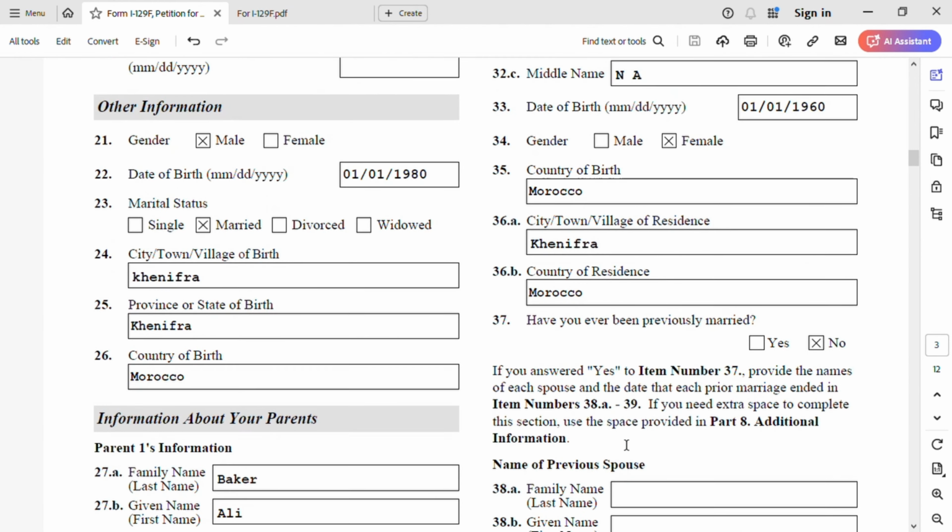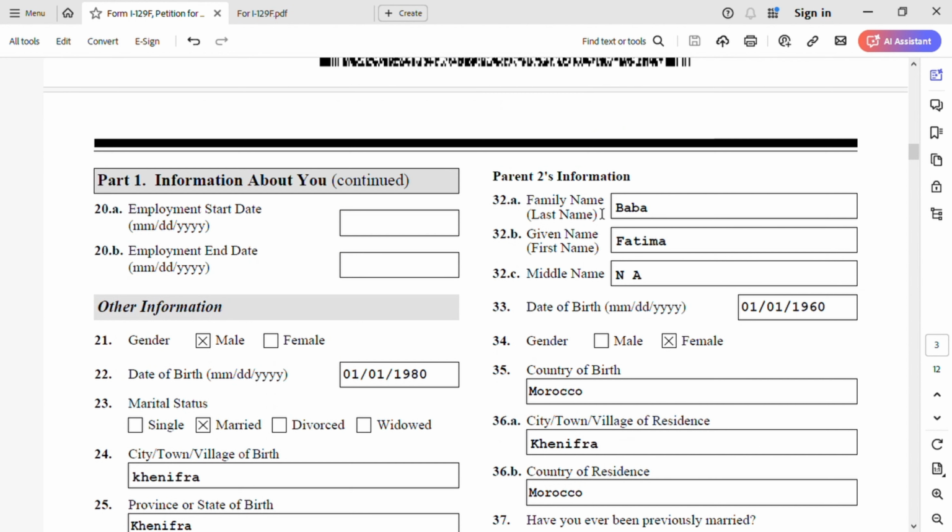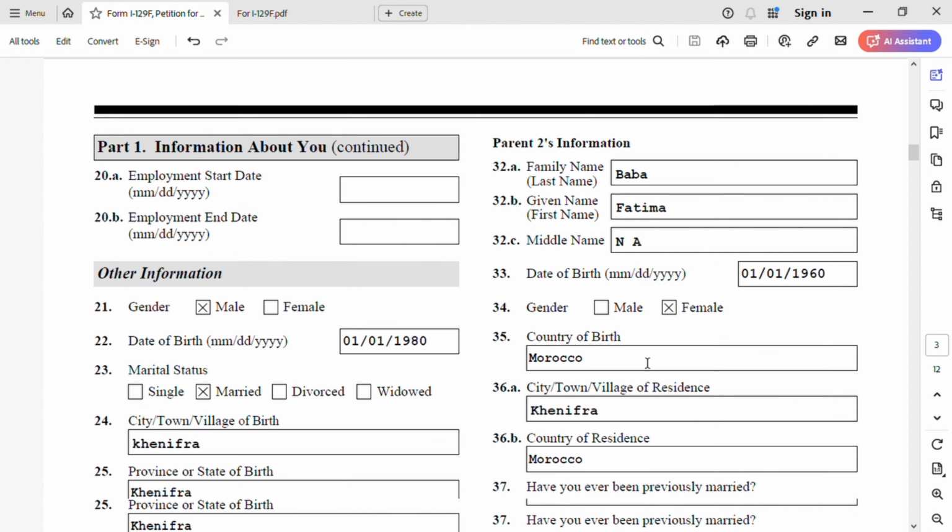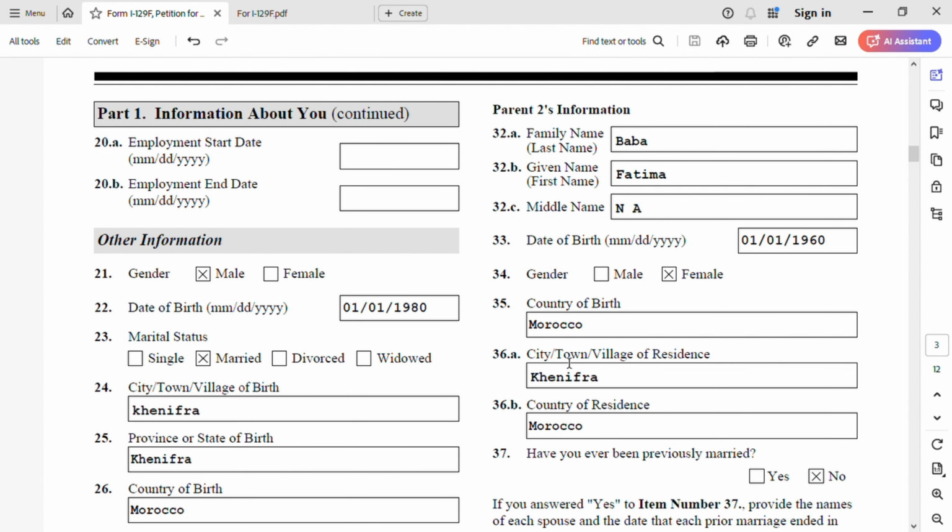Now we're gonna go to parent 2 information. Now we're gonna talk about the mom. Family name is Baba. Given name is Fatima. Middle name is N/A. When I print it, I'm gonna add a slash with black ink. Date of birth, January the 1st, 1960. She is a female. Country of birth is Morocco. City, town, or village of residence is Kinefra. Country of residence is Morocco.